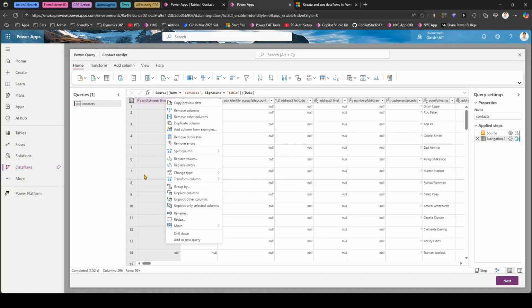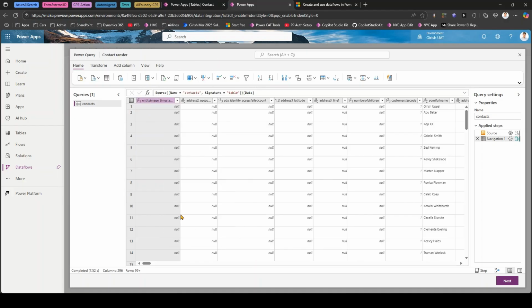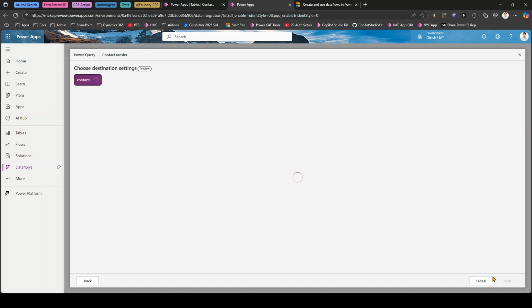So this is like, when you perform those operations within Power BI desktop, you get the same interface. Now, I'm not going to make any change. It has got around 296 columns and it has got more than 99 rows. I'll just click on next. So I'm just setting up that data flow.